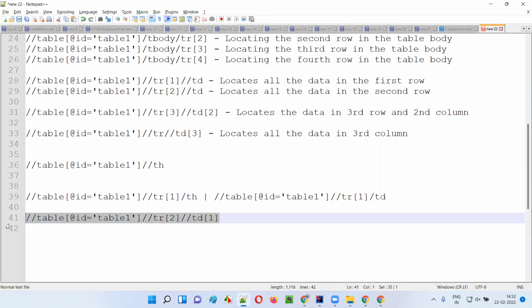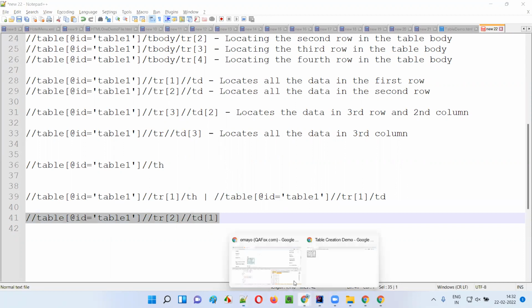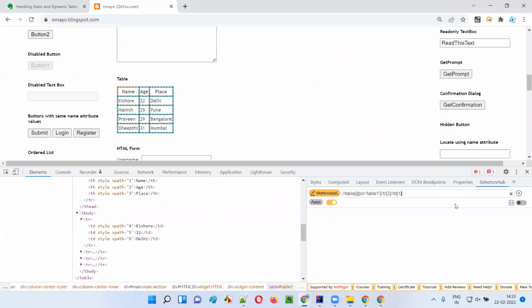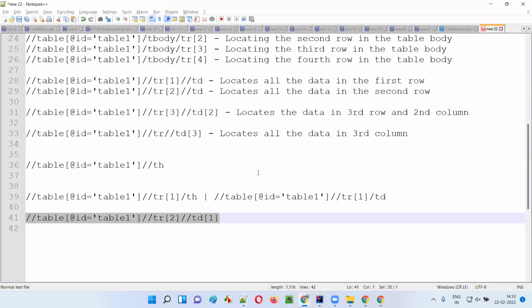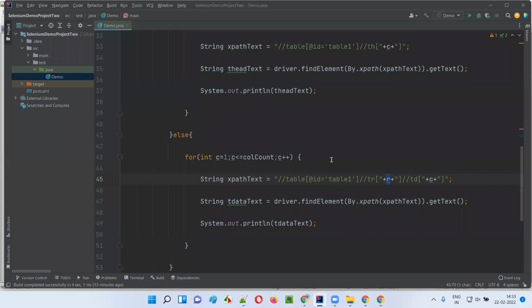Okay, this one will locate something different. You may not be expecting the output like this, but something different will happen here. You see, it's locating Manish, guys. I thought it would locate Kishore in the first iteration, but it is locating Manish. That's the problem, guys, nothing much.